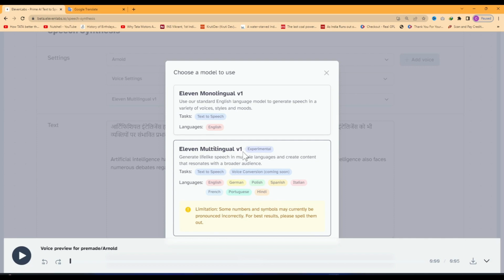But on the other hand, if you're having an English YouTube channel, or you want to create an English video, then you can choose the first option itself. As you can see, the multilingual version 1 is still in the experimental phase, and there may be some issues or some mistakes in the voiceover because it is still learning. So a warning is given, some numbers and symbols may currently be pronounced incorrectly.